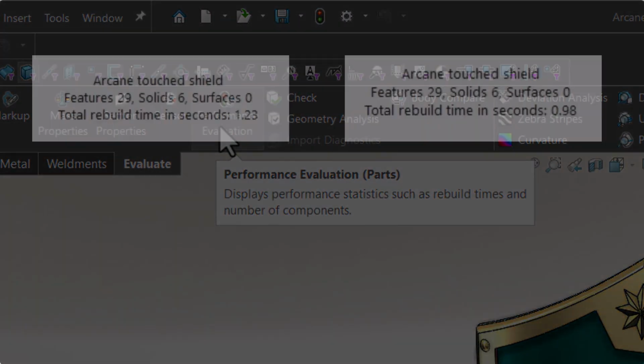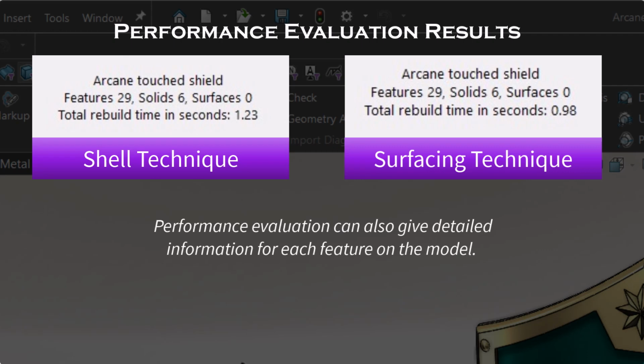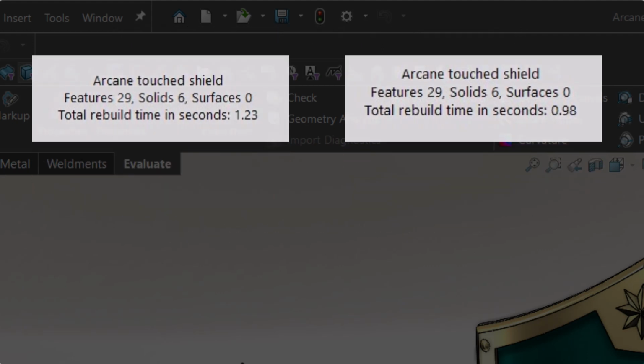With the shell technique, I have 29 features, 6 solids, 0 surfaces, and a rebuild time of 1.23 seconds. The number of features, solids and surfaces do not change for the surfacing technique, but the total rebuild time is less than the shell technique. So for this model, the surfacing technique works best.